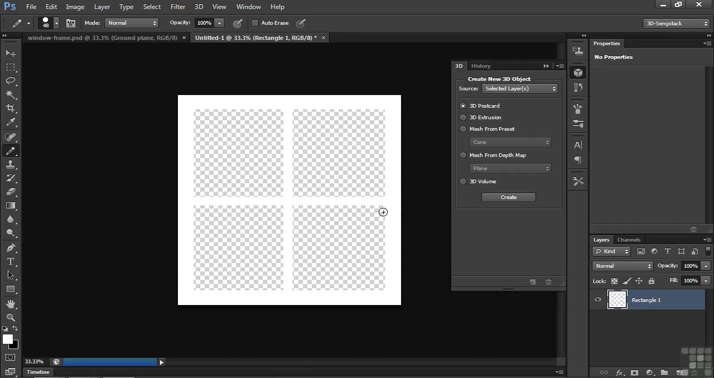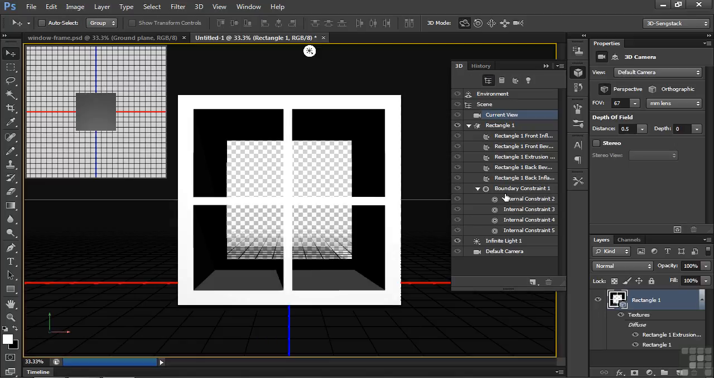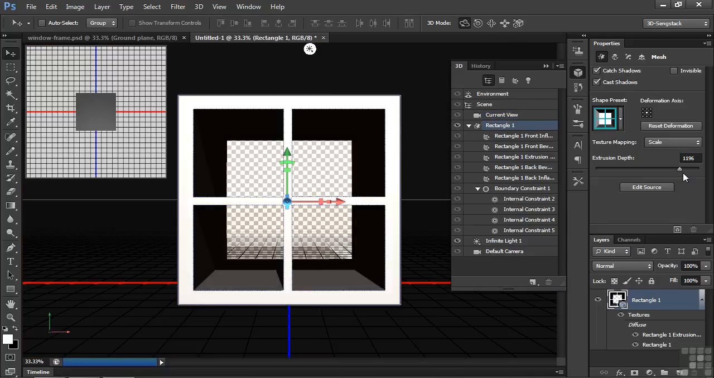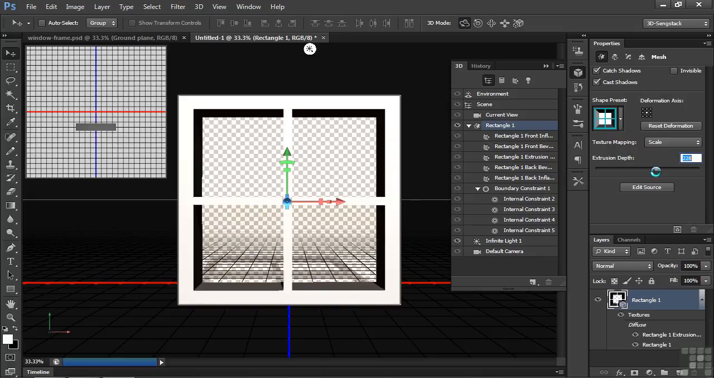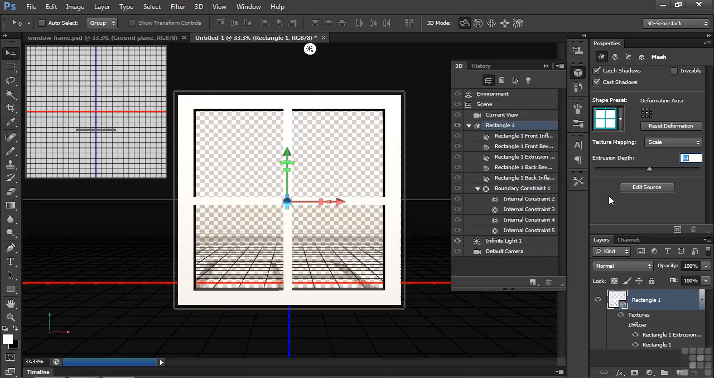Let's extrude this. So we've got the 3D panel up in here, 3D extrusion. Create. And you can see it's a very deep window frame, way too deep for our purposes. So select the rectangle there. Lock it down to something like 50 or so. Right around there. Now let's give it a bevel.